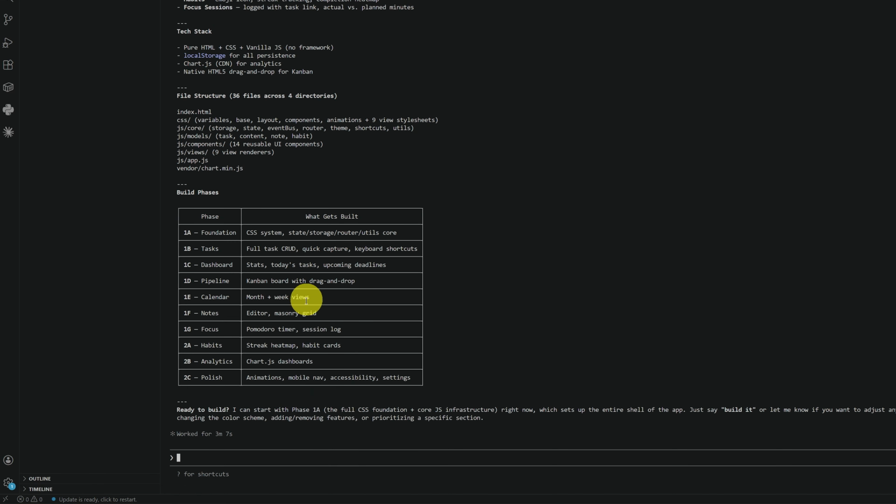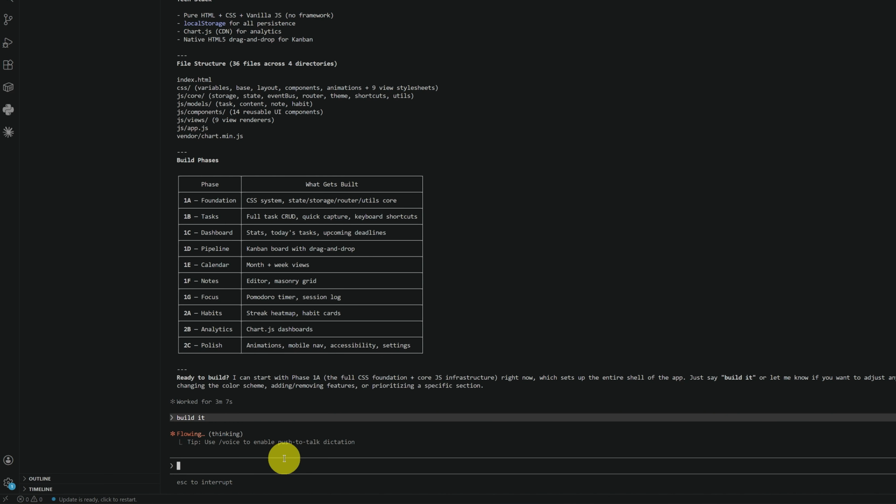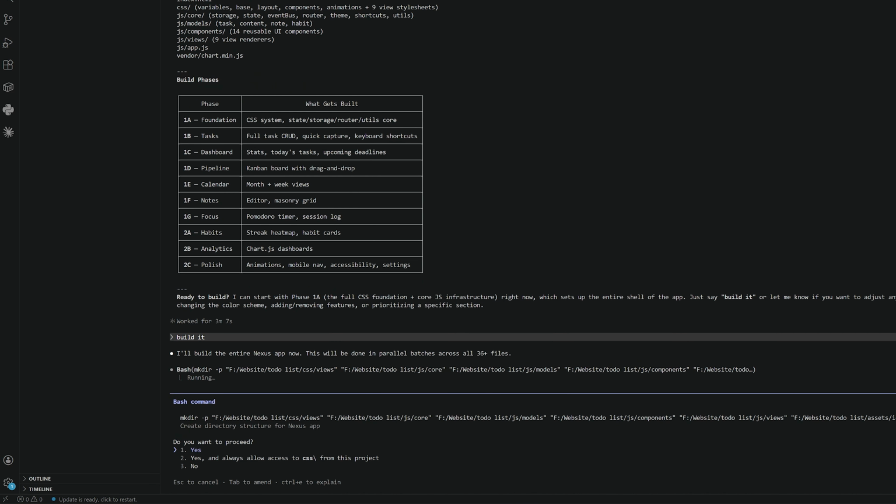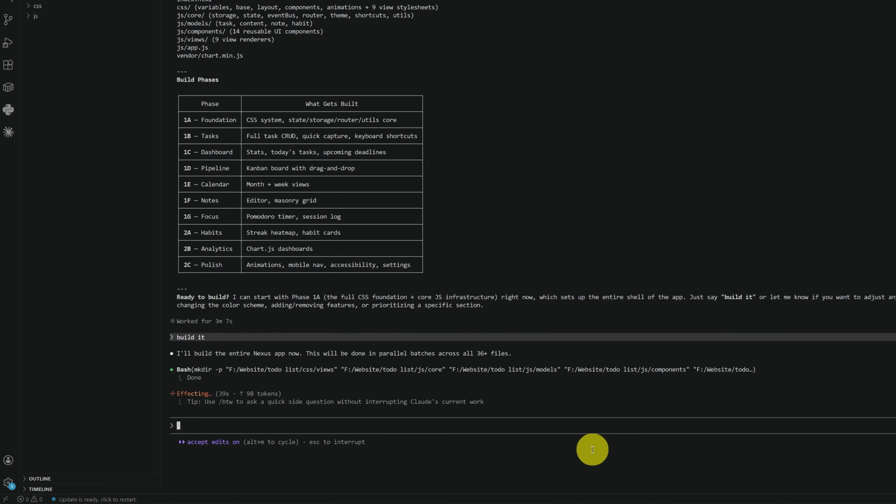Alright, finally after some time I saw this message, which is now giving me the plan for how it wants to start. So if you agree to this plan, you can give it a go-ahead by saying build it, because it took really a lot of time. And in the case of Claude as well, you may be required to provide access in between, so please take care of that.